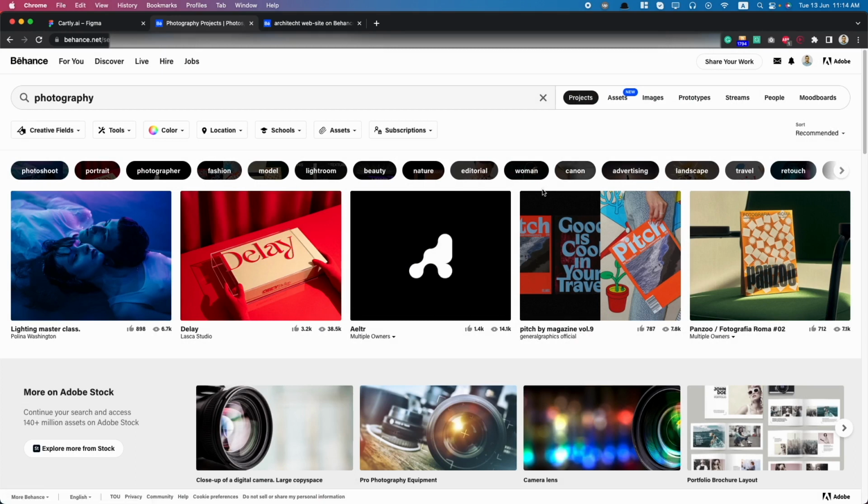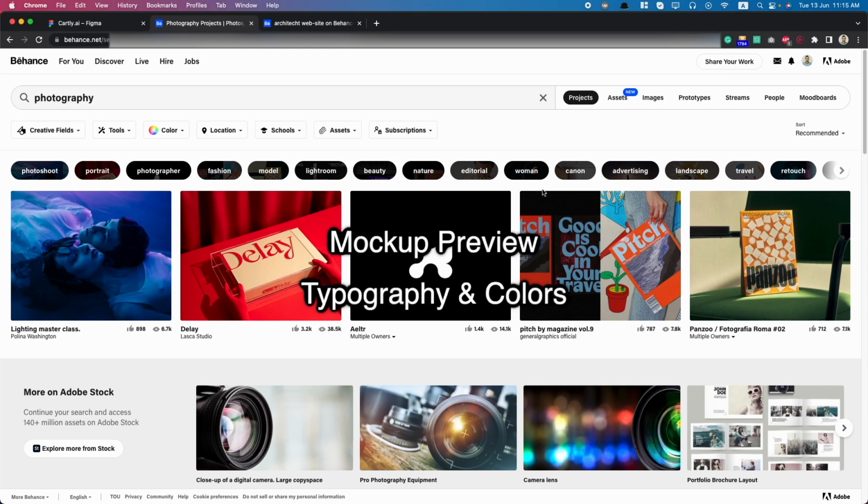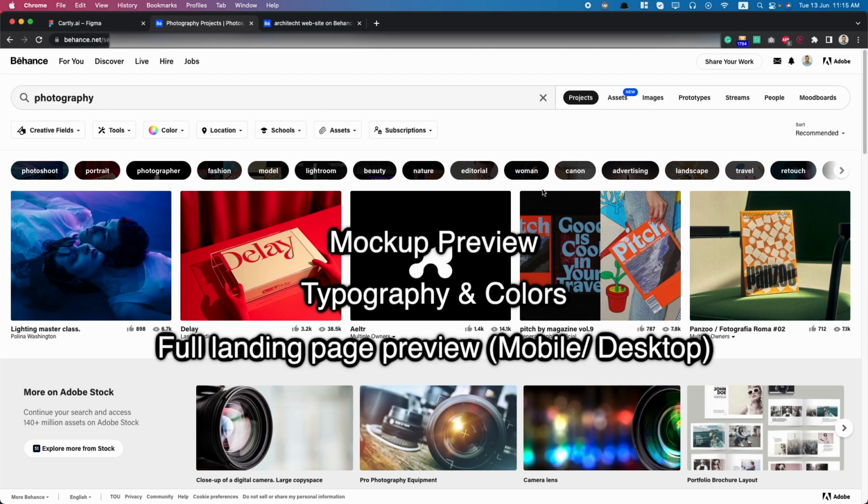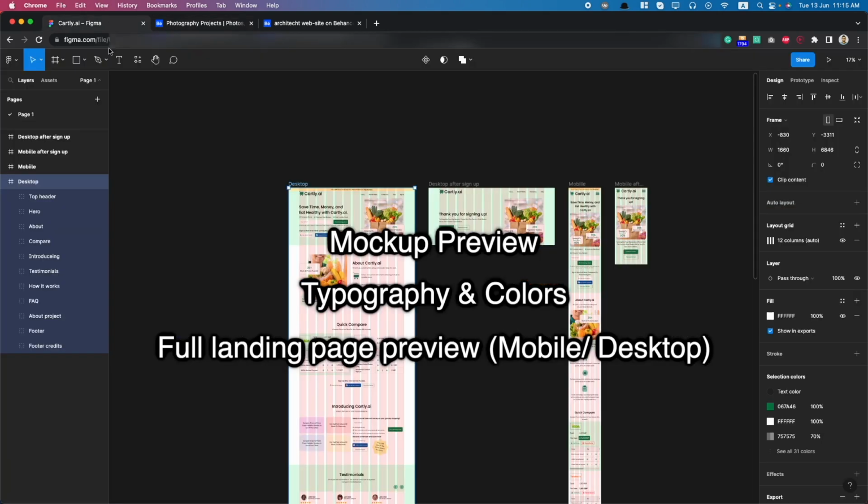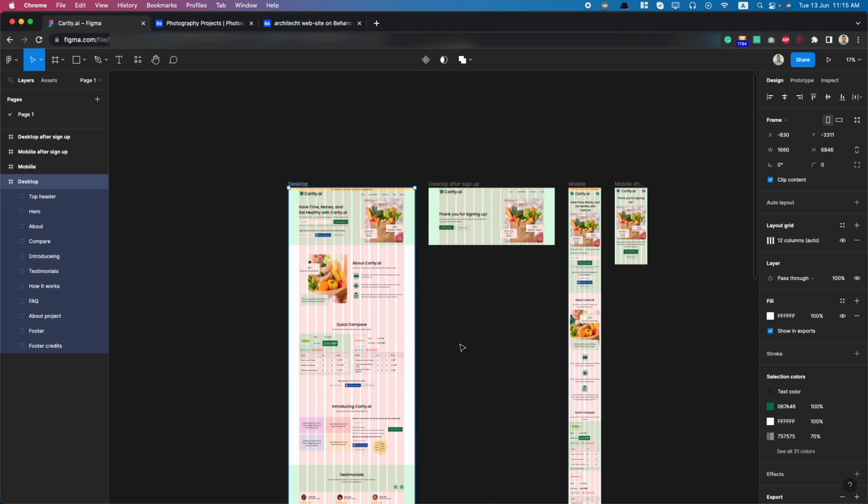So my design structure is really simple. As the preview I will use mockup preview, and then I will add typography and colors. Then I will add full landing page preview on mobile and desktop versions. Then I will add each and every section of those design to mockup. Also I will show you how to find mockups for free.